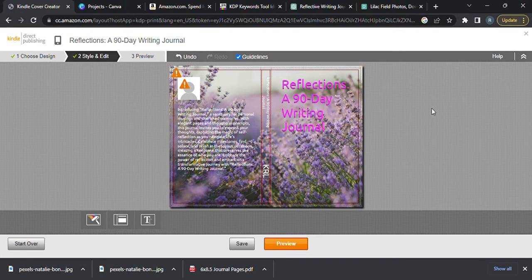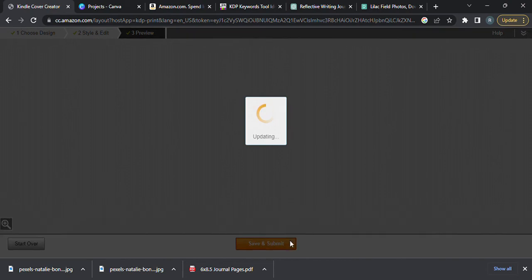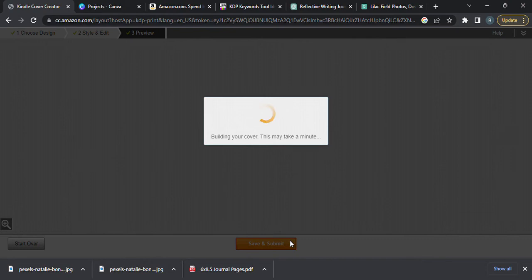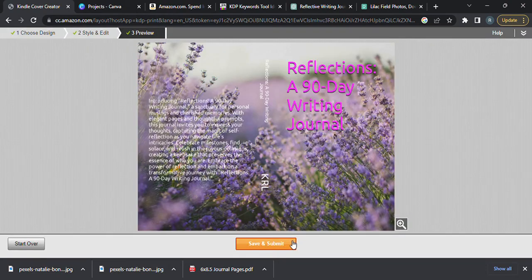If that looks good to you, it looks good to me for right now. Let's go ahead and preview it. And then if I don't like it when I preview it, you can start over. It's not a big deal. It doesn't really hurt to try it a couple of times. So I think everything looks good on this. Reflections, a 90-day writing journal. It stands out. It's got your description on the back, and then the edge shows the name again.